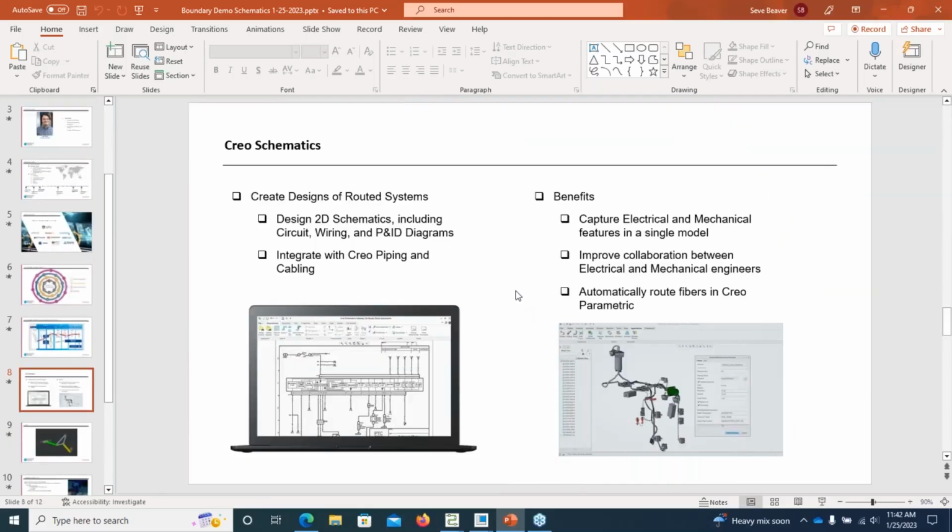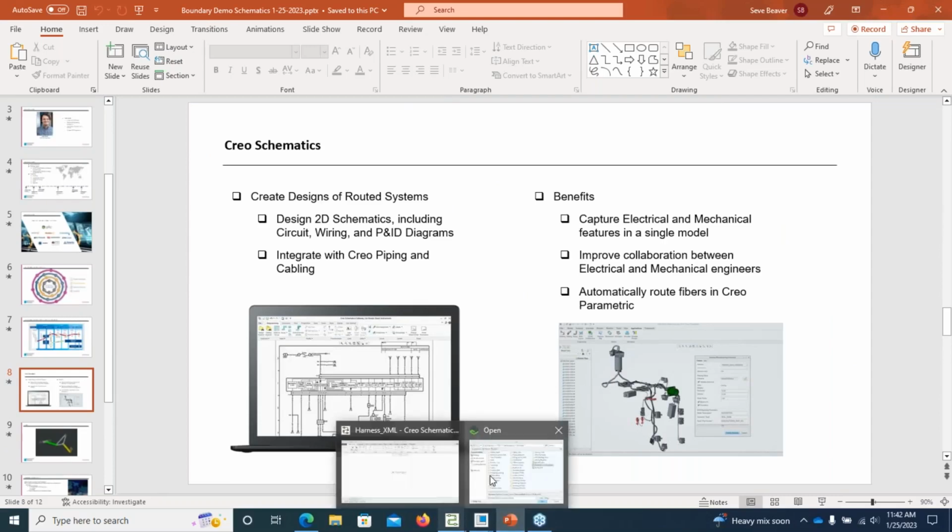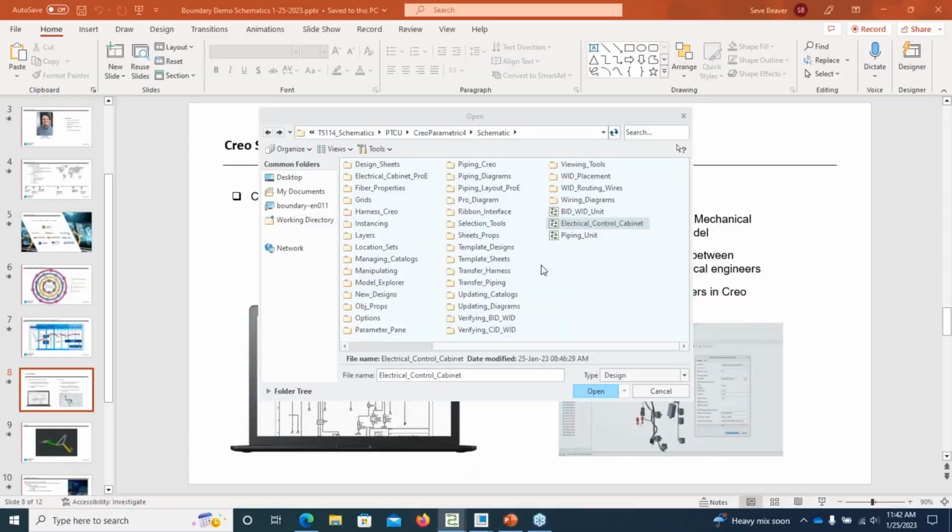Okay, so I'm going to jump into schematics here. I think a lot of these concepts are easier showed with the actual software. All right, so the first thing I want to talk about is just how schematics files are handled. I'm about to open this schematic electrical control cabinet.